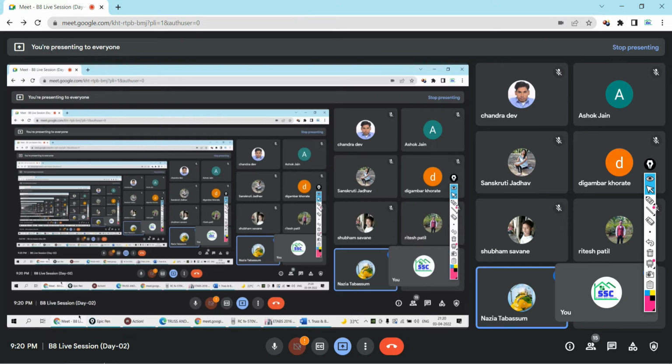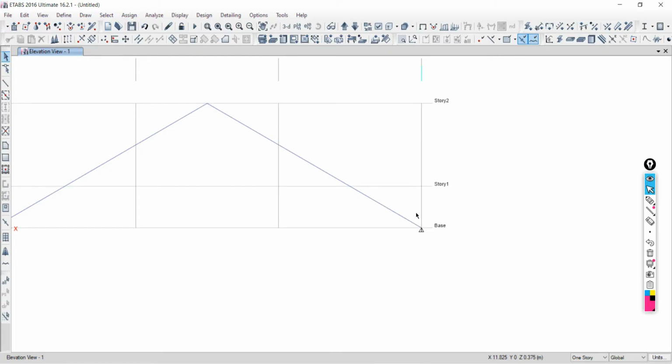Shubham, Ritesh, Sanskriti, do you have any idea? Sanskriti? No, sir, no idea. Ritesh, why has it assigned the support to this point?